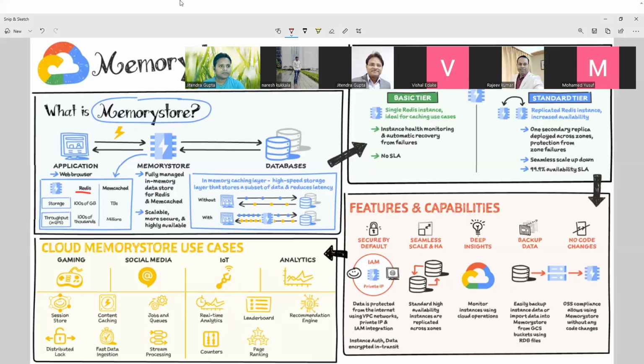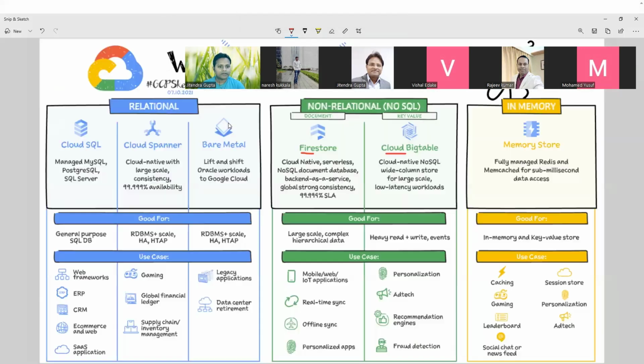Okay. Now let's move on. So we covered the relational, non-relational databases and in-memory database. Now let's see on a very high level again which one to use when.